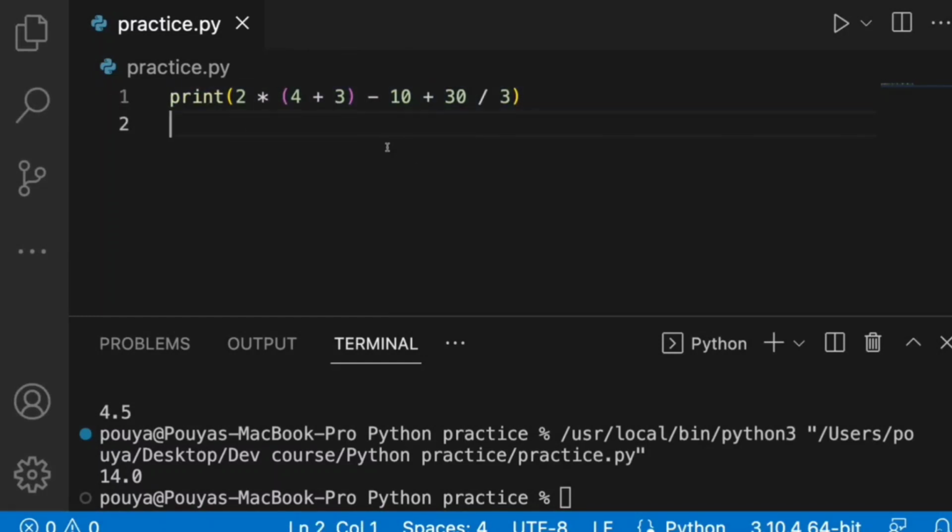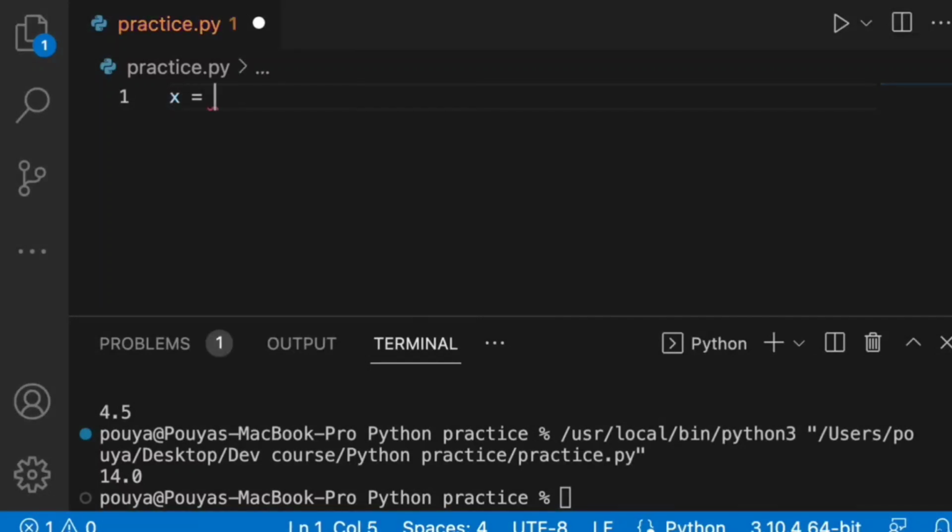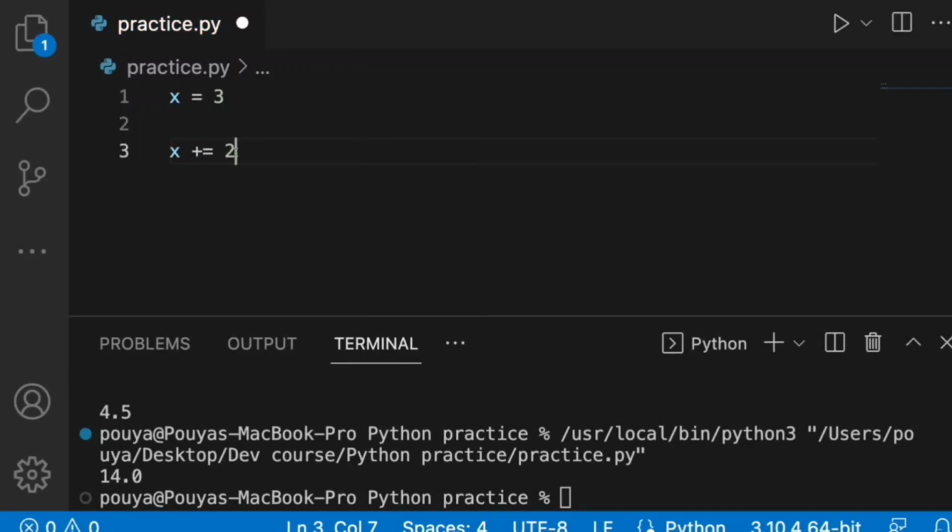The next type of operator that we have is called assignment operators. We call it assignment because we assign a value to a variable. The first thing that we have is equal. Okay, for example, x equal 3, right? This is called assignment operator. We also have x plus equal, for example, 2. Okay, so what does this mean? It means that x equal to x plus 2.